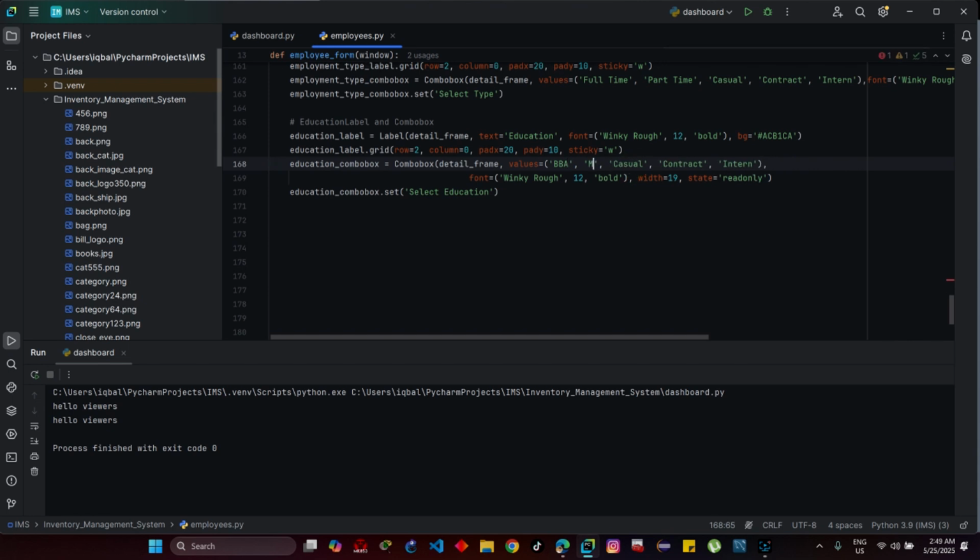BBA, MBA, BCS, MCS, MIR, BTech, MTech, B.com. You can add more. You can add like 20 options in the values section. So this is not mandatory to write either one or two. Based on your needs, you can add. There is no limit.